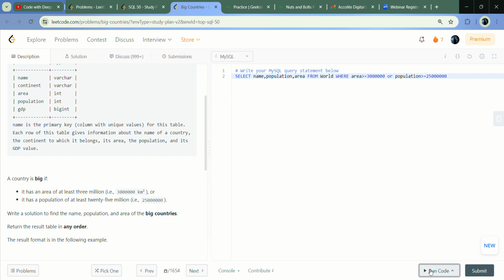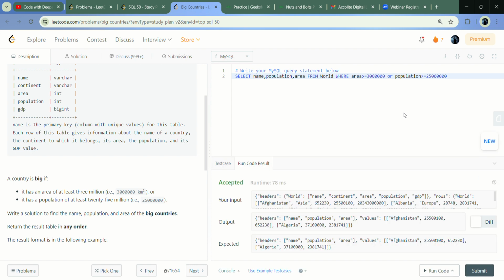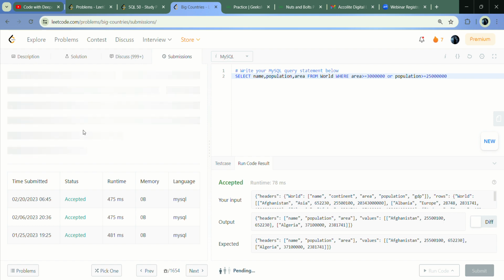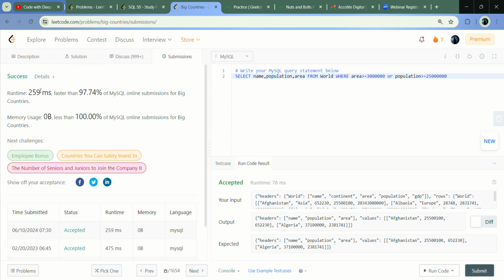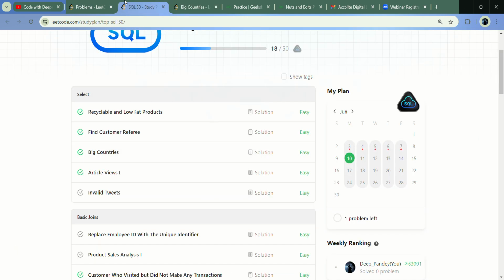Now let us run this code. It is producing the correct output. Now let us submit this to test for other test cases also. As you can see, it is accepted, and we have solved the first problem on SQL today. Now let us see another problem.